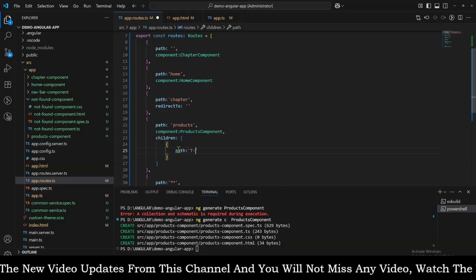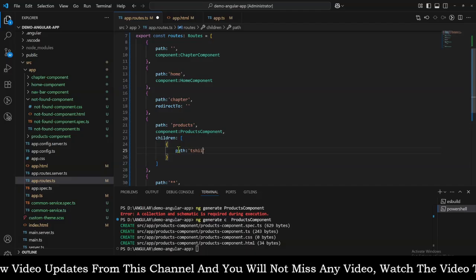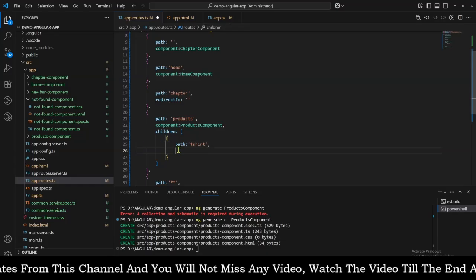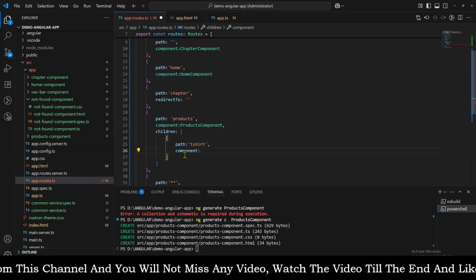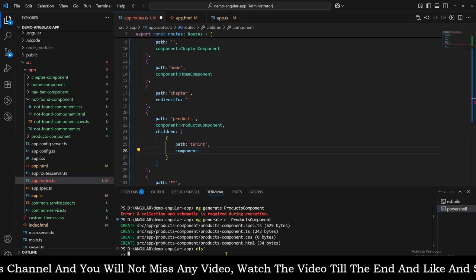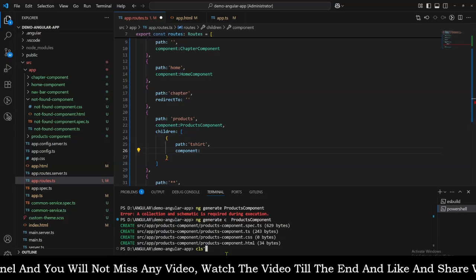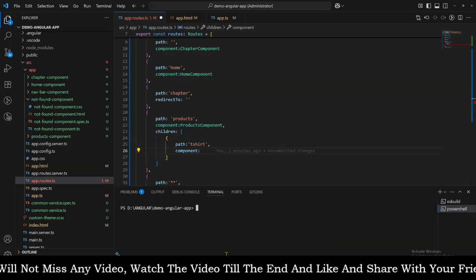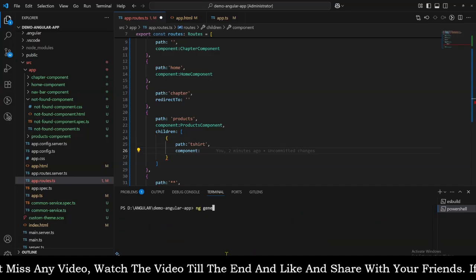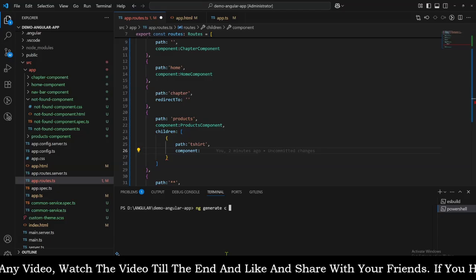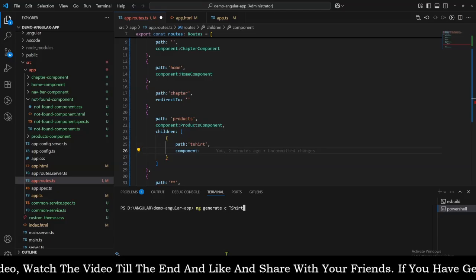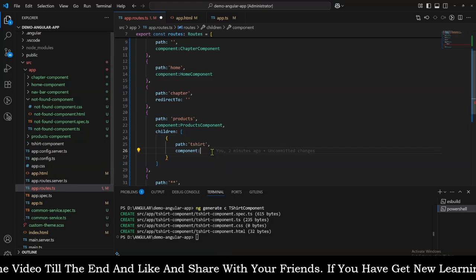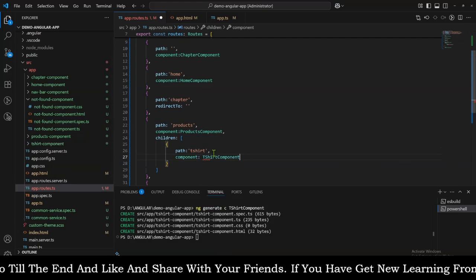Let's say t-shirt, right? And let's add a component called t-shirt. Okay, so let me clear the console and then ng generate the t-shirt component, right? So now let me add that t-shirt component over here.